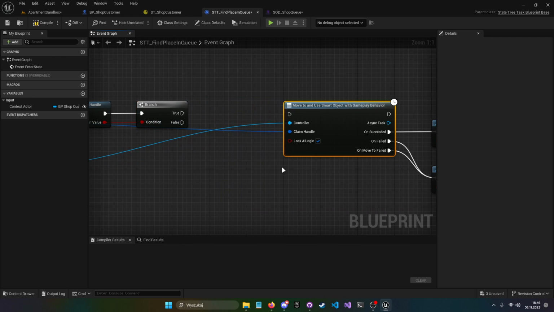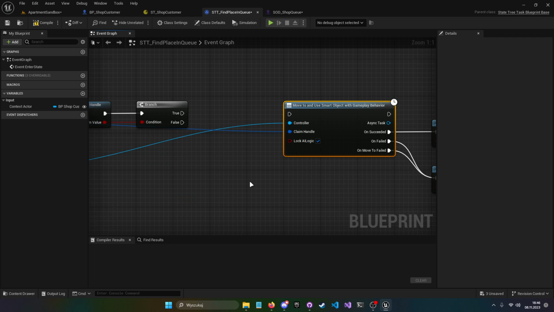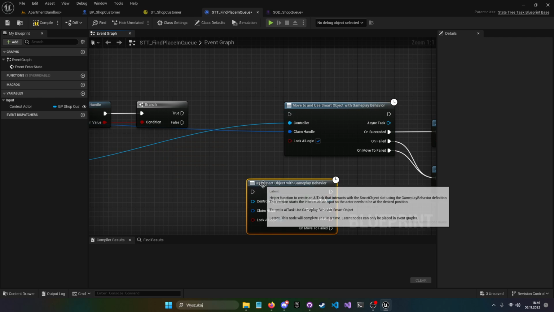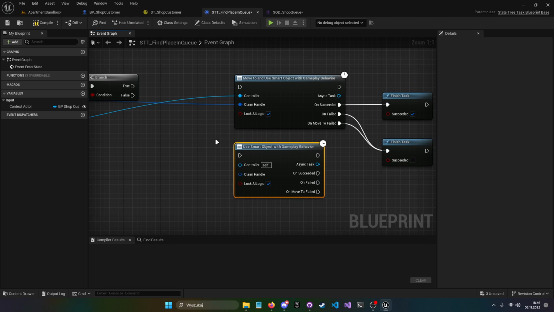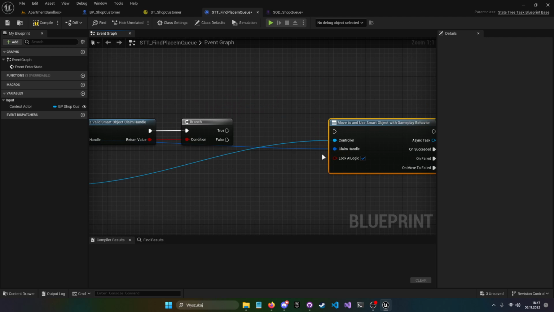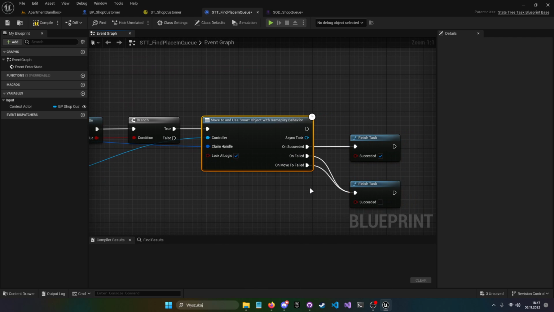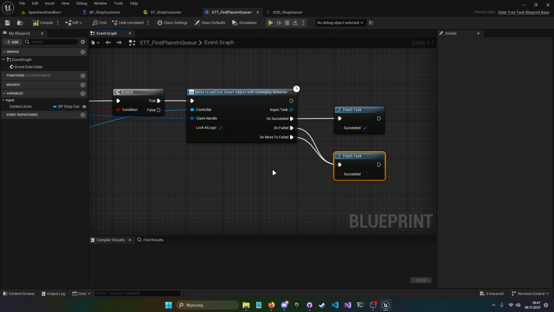And then we have a task. We basically have two tasks that we can run. One is use smart object with gameplay behavior, and the second one is the one you see here. So we can pick what we want. Do we need to get to that smart object to use it, or do we not? And we just claim it before we reach the location. In our example, we need to reach it, so we just move and use. And when we finish using the smart object, we just finish task. And if it fails, then we of course finish task with succeeded false.